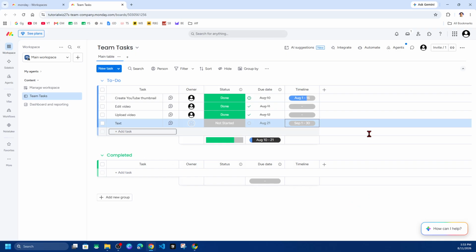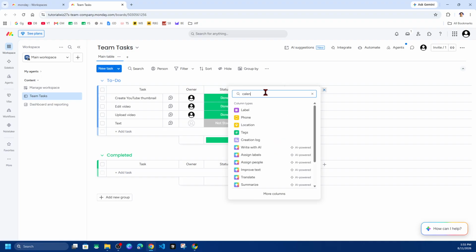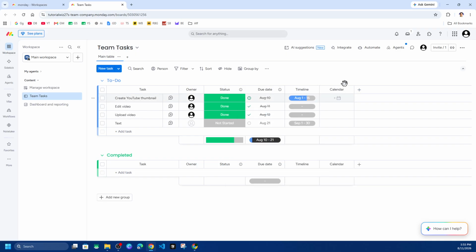Then from here, we also want to add the calendar view. So click on the plus icon and then search for calendar. Here it is, add that. So we can add the calendar.